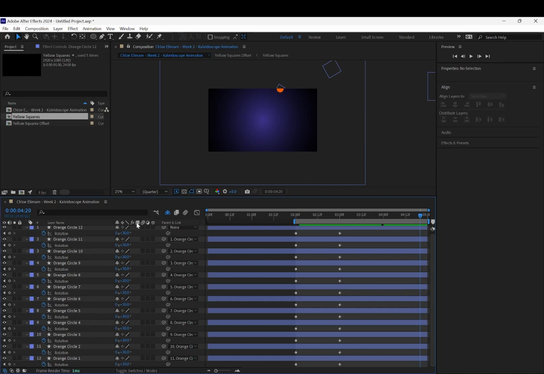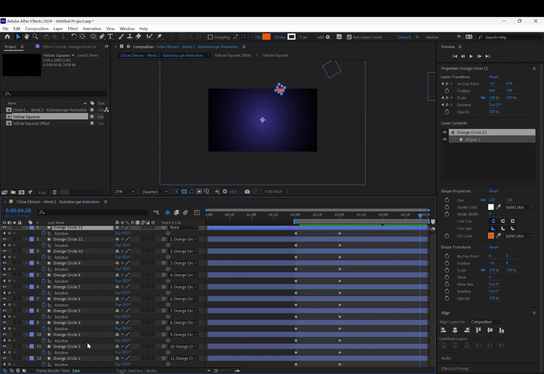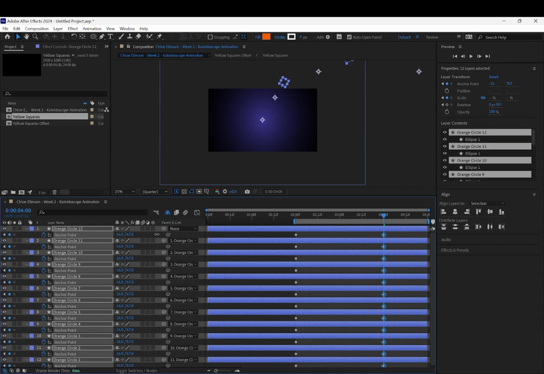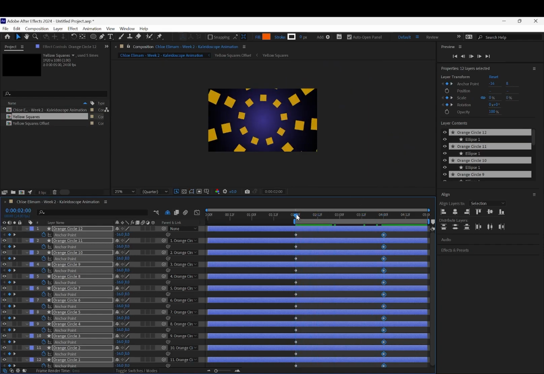And let's make sure that the scale... it might be the anchor point actually. Yeah, gets out of frame. So let's test that out. That's pretty cool. Okay, so let's use that.